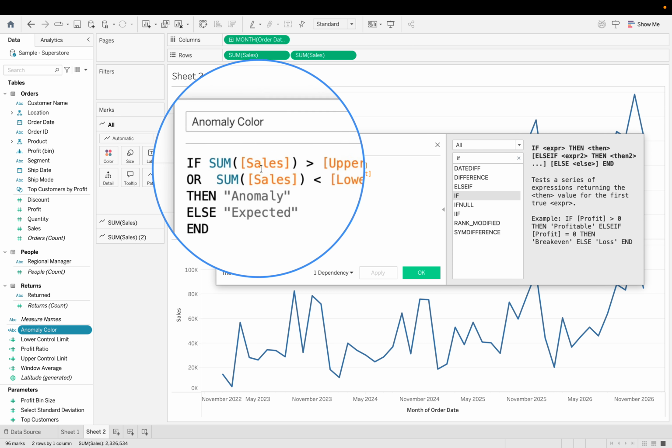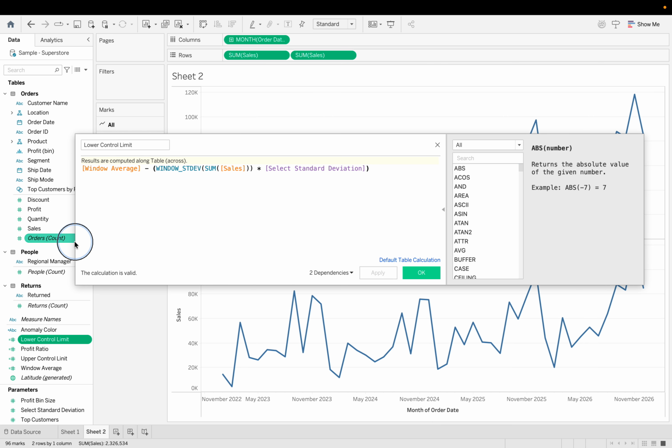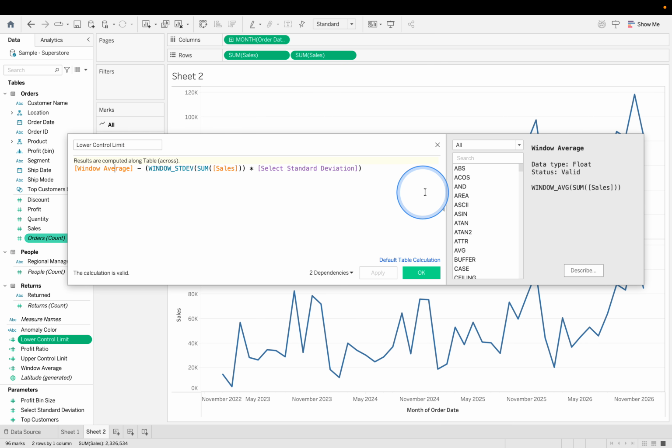So if sales is greater than upper control limit, so we have, I'm going to go into our two calculated fields, upper control limit and lower control limit. So then anomaly, else expected, then end. So let's first of all go back to our lower control limit before upper control limit. So remember we created a calculated field earlier. Here we can see what window average means. So now the window average is a float status.